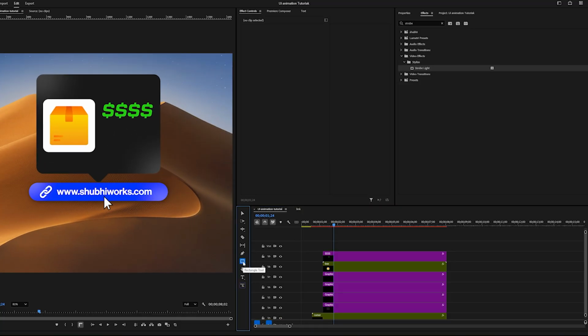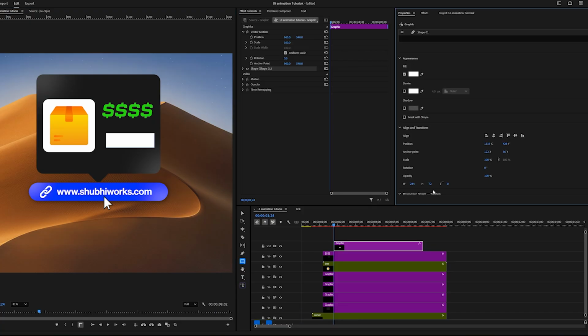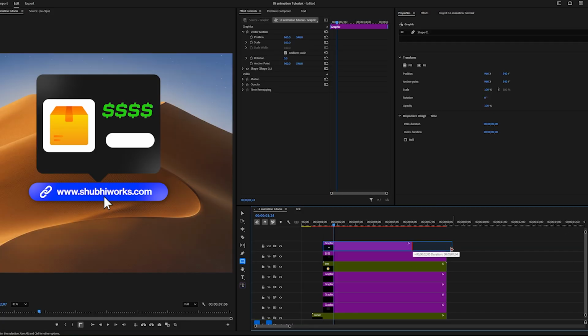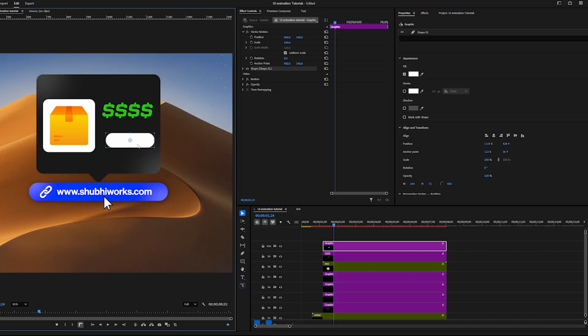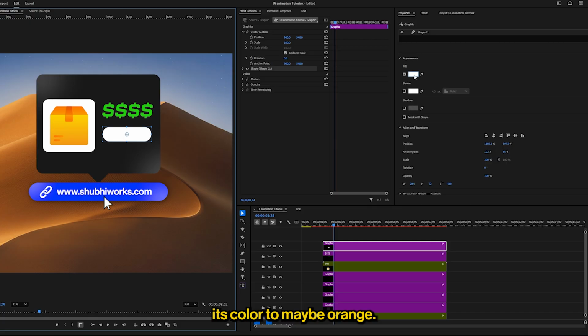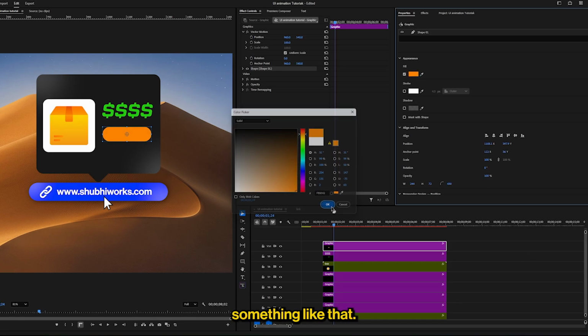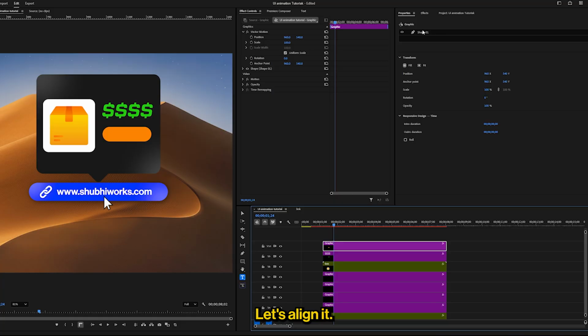Let's make a shape layer here again, maybe something like this. Yep, looks good. Make it full round, adjust it. I will put it a bit here. Yep, I think this looks good. I will change its color to maybe orange. I will just take the color from here. Yeah, something like that. We will align it. Let's align it.